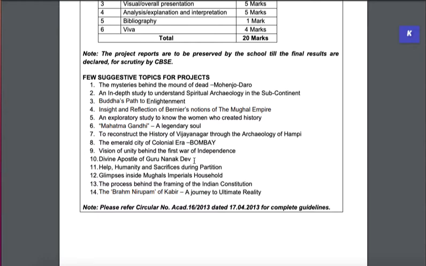Divine Apostle Guru Nanak Dev, this comes from the Bhakti Sufi chapter, which is I think theme 6, so that continues. Help humanity and sacrifices during partition. So even though the partition chapter has been deleted, you can continue to work on the project on partition in case you've already started that.